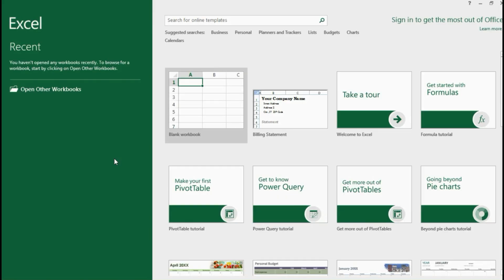In this video series, we are going to master Microsoft Excel from scratch, taking you from zero to hero. In this first lesson, we will explore the Excel interface and get you comfortable with the basics.